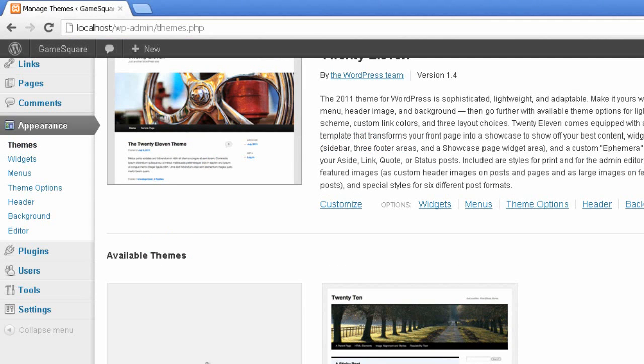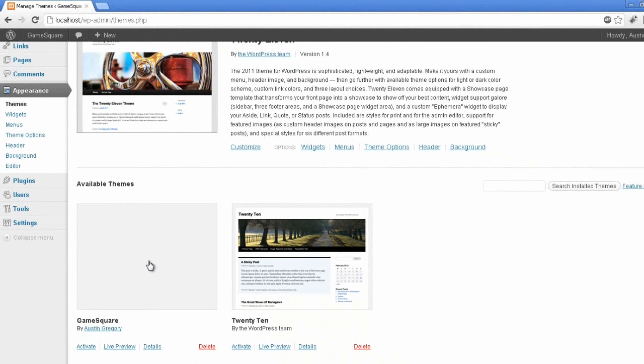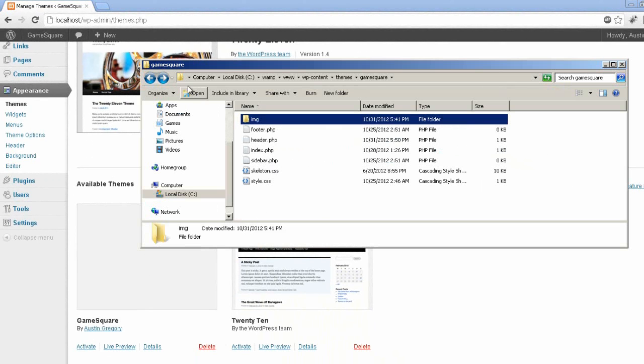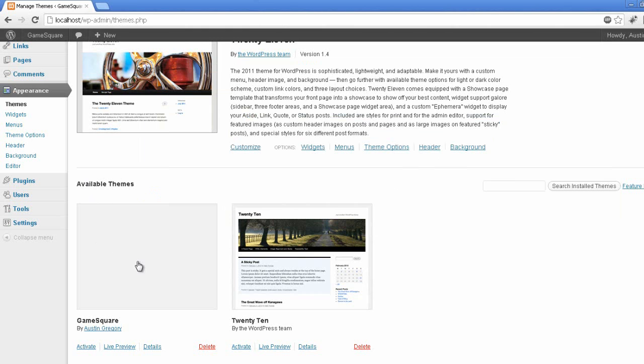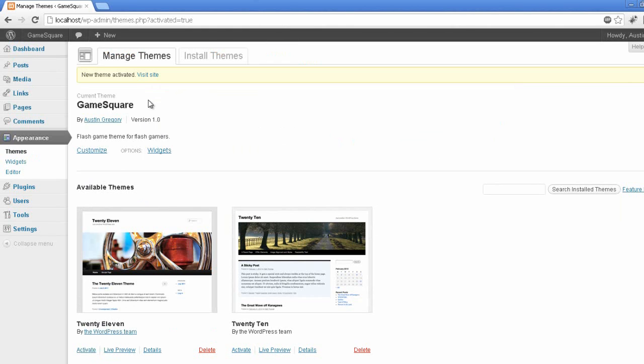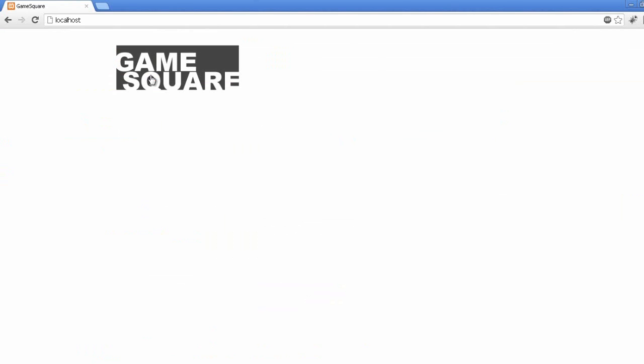Create an image that's 300 by 225 pixels, I believe. Create that image, make it like a screenshot of your theme, make it like your logo, whatever, and drag that into the root directory of your theme. In my case, it would be right inside of the game square folder, and it will find it and use that. But let's activate our theme and visit the website.